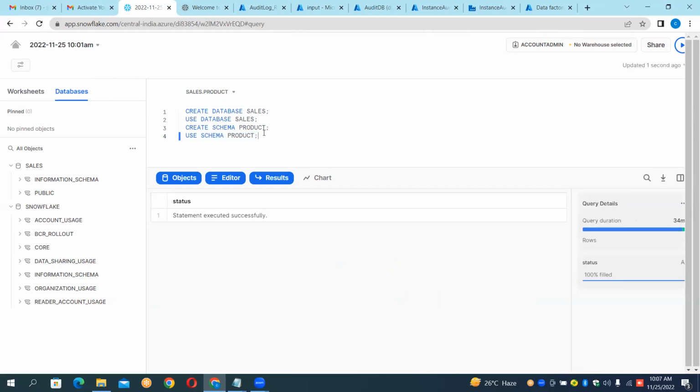So guys, one more way is to use Control Enter. If you don't want to execute it manually by selecting this button, use Control Enter. Okay. So now, guys, that's it.